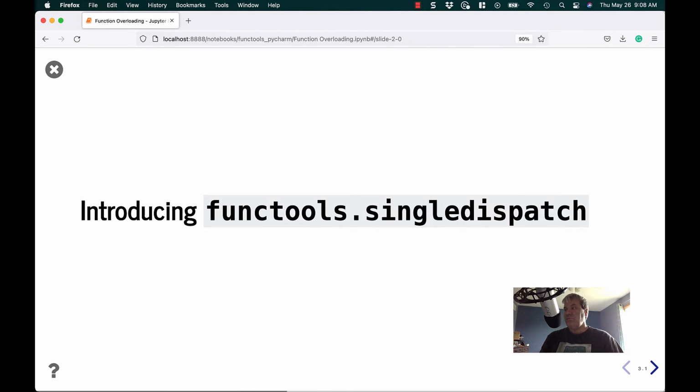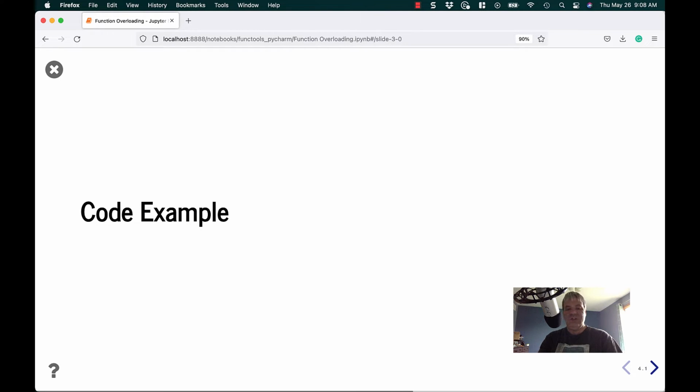So, you may not know this, but Python actually comes with the ability to do function overloading out of the box, and that is in functools.singledispatch. Let's take a look at a code example.